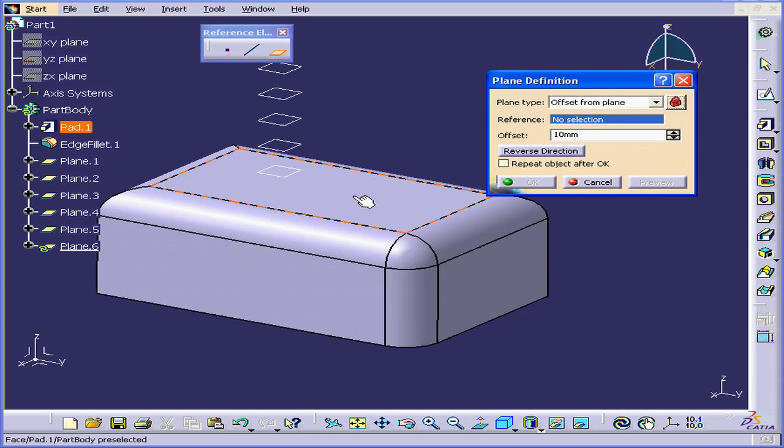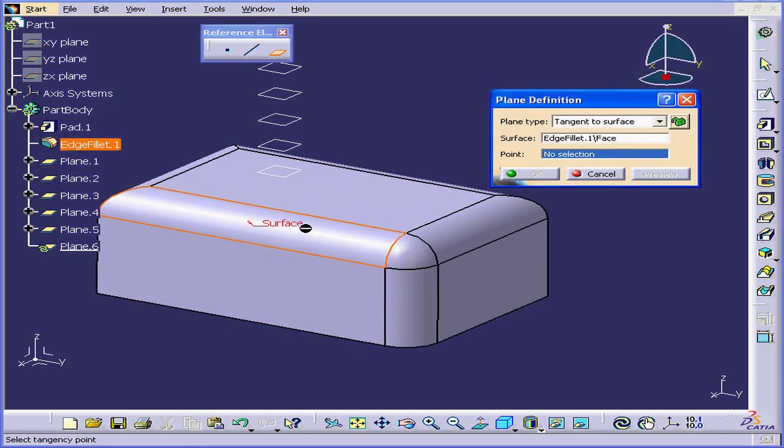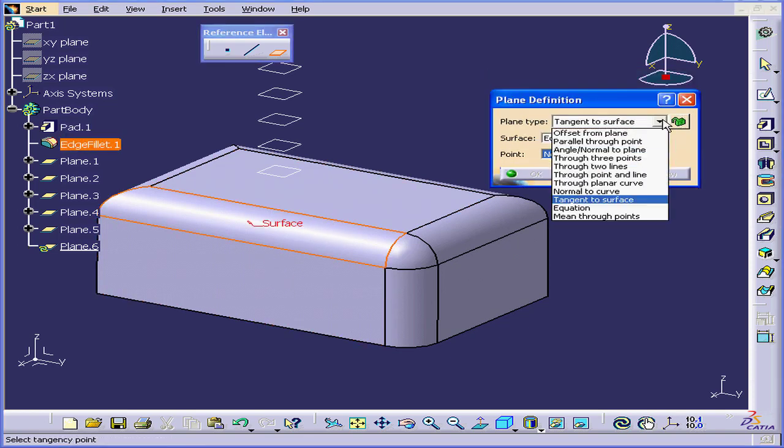Let's lock the type. Now, when I mouse over planes or planar surfaces, I'm able to select them. But if I mouse over this edge fillet, I'm not able to select it. However, if I unlock the plane type, I'm then able to select the fillet. But if I do that, see what happens? The plane type was altered.